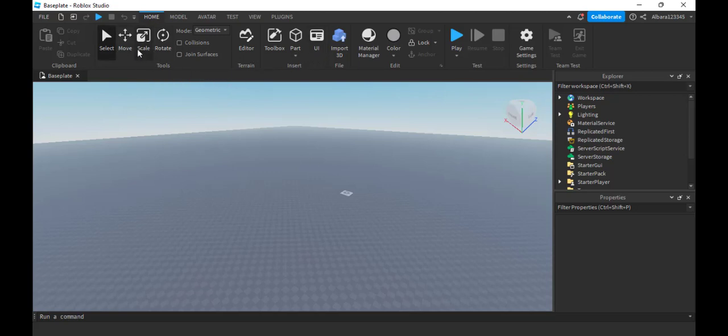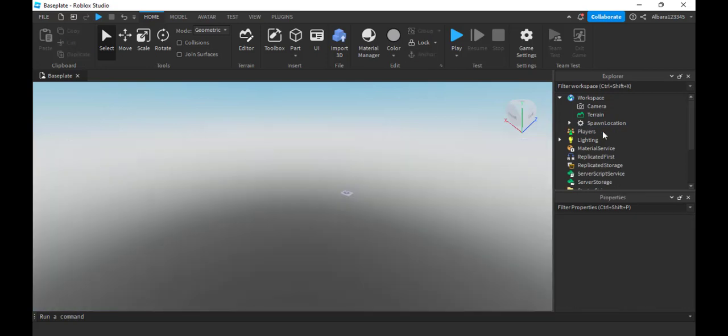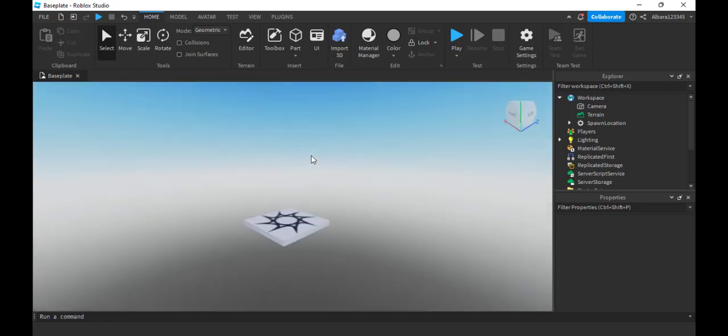Okay, so these were the basic tools. Let me show you how you can use these basic tools. For example, I want to make an OB game. For the OB game, I would like to delete the base plate. For deleting the base plate, I need to go to Explorer. In Explorer, I need to open the workspace. Once I open the workspace, I select the base plate and click on the delete button. It will help me delete the base plate. We will have only our spawn location available with us.